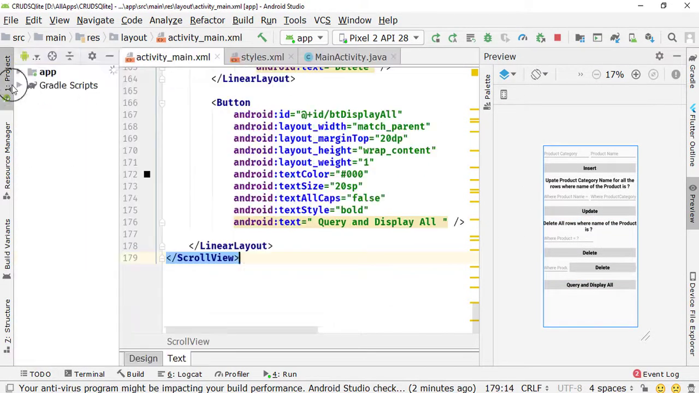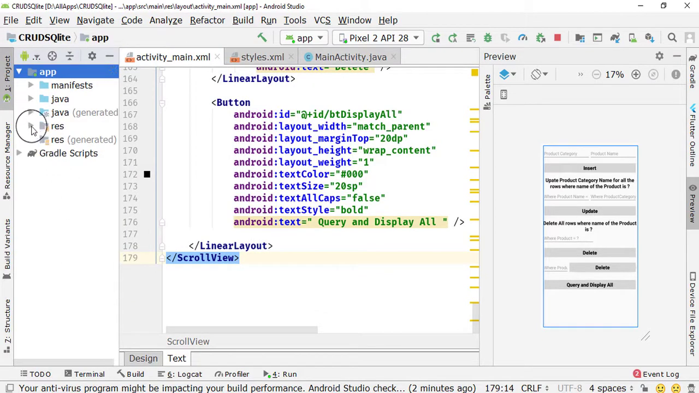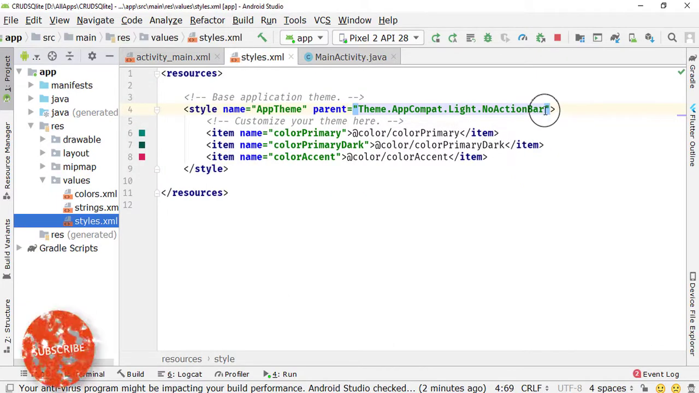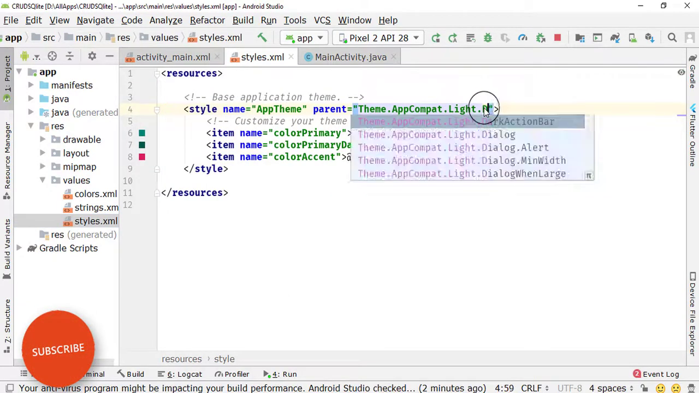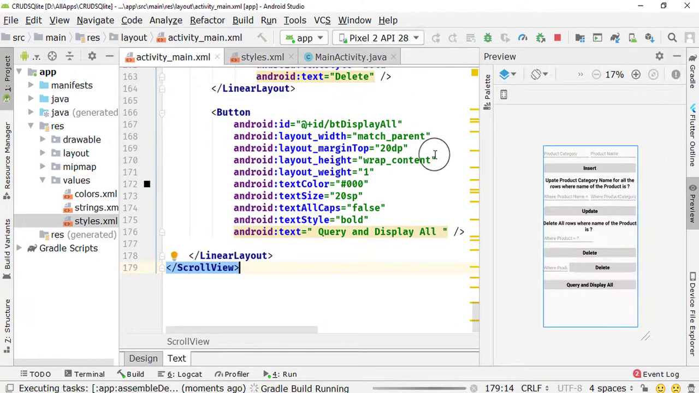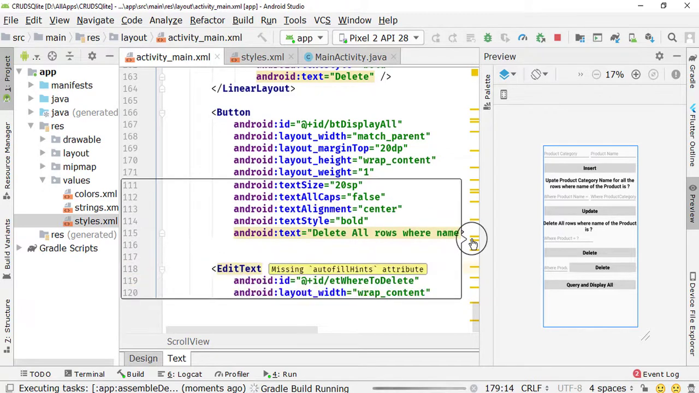And also I want a dark action bar so as to fill the empty space. Expand the values directory, go to the style.xml file and change it again to dark action bar to see the action bar inside our application. Again run it in the virtual emulator to see the changes.